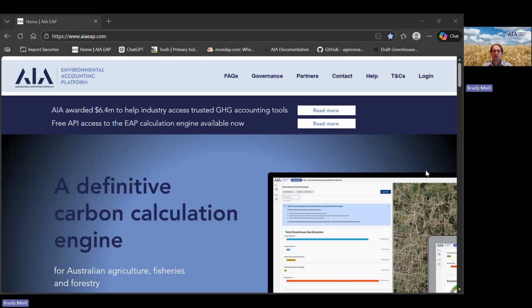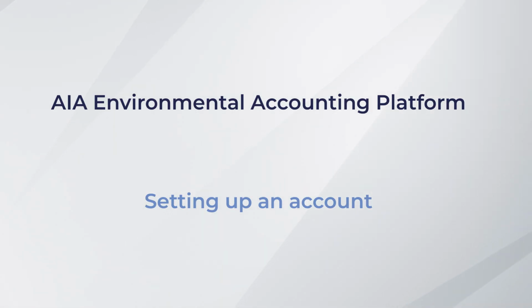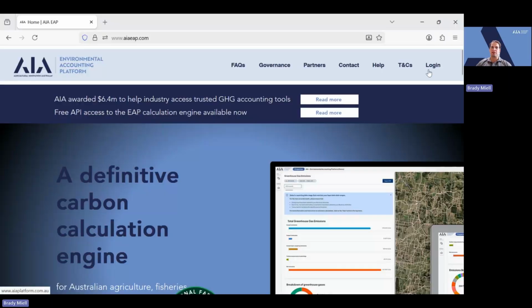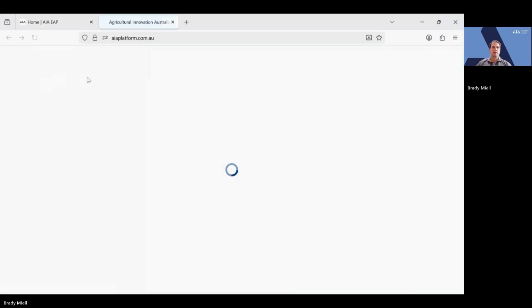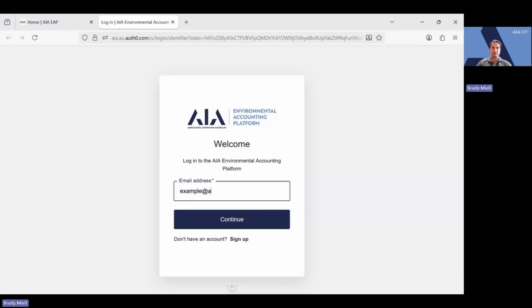Today we're going to do a walkthrough of the environmental accounting platform for a livestock focused property in Western Australia. And to get set up, you just go log in. If you don't have an account just yet, you can create one with a few easy steps, which I'll show you just here.